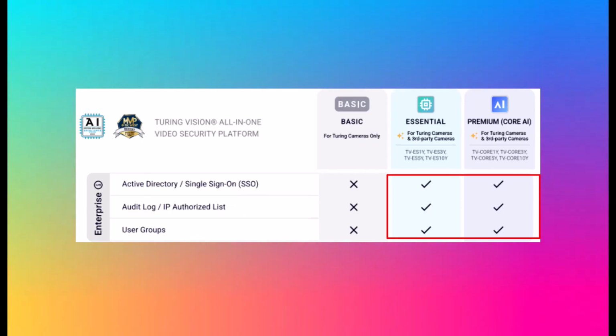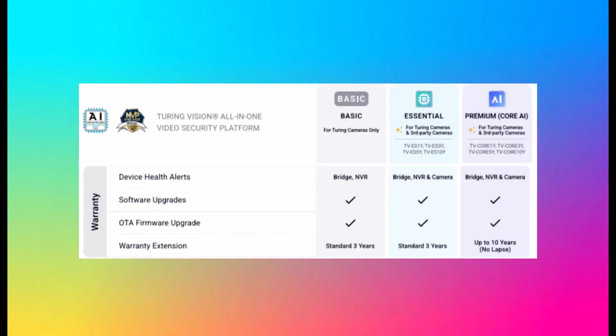And lastly is User Groups. This gives the ability to manage permissions for multiple people across multiple sites. By grouping users together, it allows the administrator to quickly assign or change permissions to an entire group, rather than individually. And now we will cover the warranty section of our license tier breakdown.